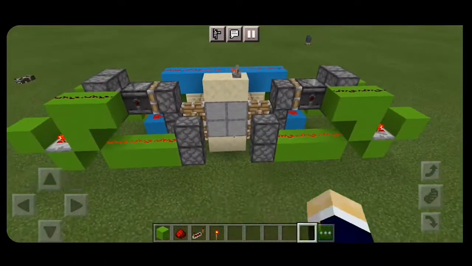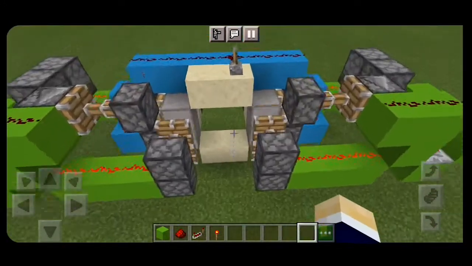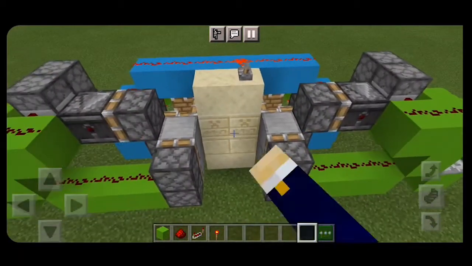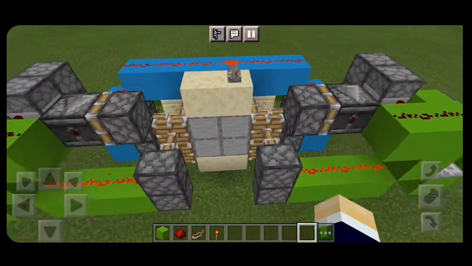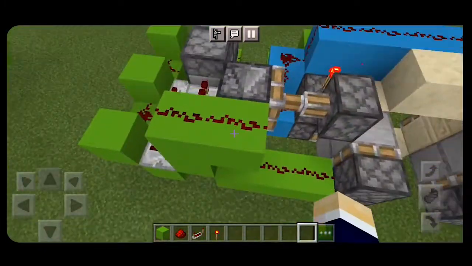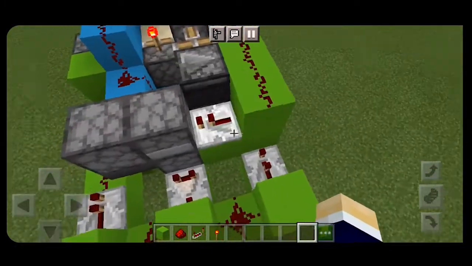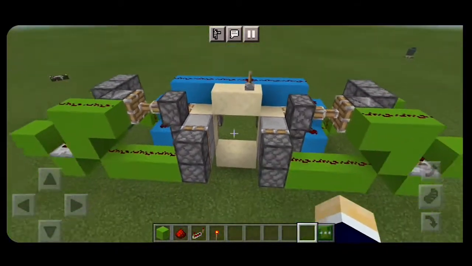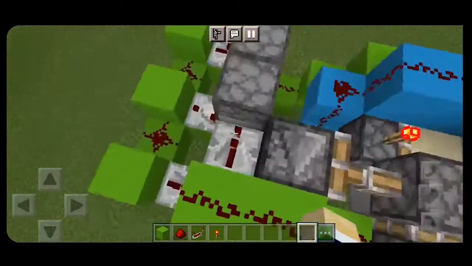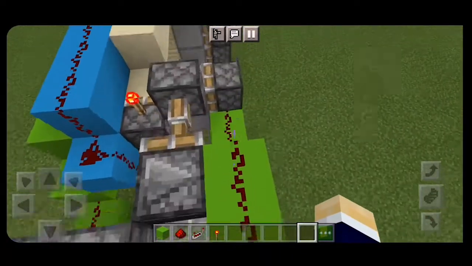So when you close it, it should be smooth stone. When you open it and then close it again, it should be sandstone. And when you close it again, it should be smooth stone. Oh, and you want to change the repeaters. You can change the repeaters from 4 ticks to 1 tick. But if it's not working for whatever reason, you're going to need to change it to 4 ticks again.